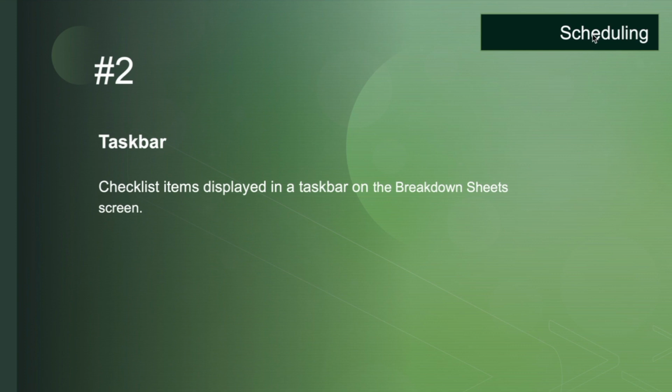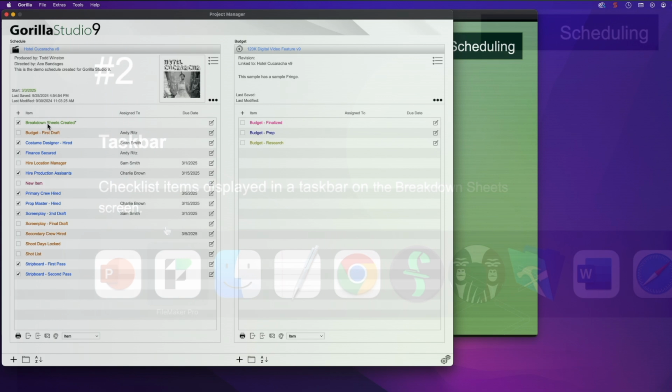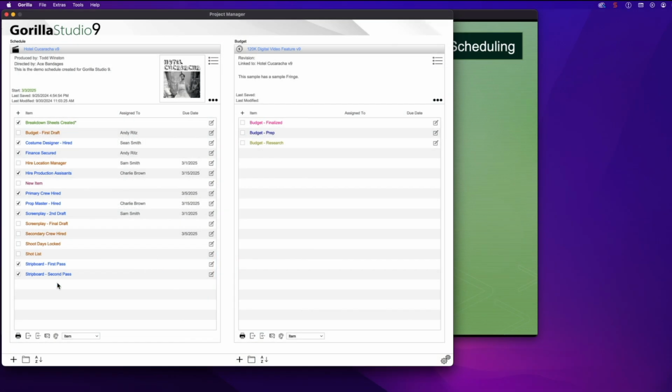Now, the next feature works in conjunction with the checklist feature, and that is the Taskbar. This is a scheduling-only feature, as you can see up here. And what this does is it shows the checklist items displayed in a taskbar on the breakdown sheets screen. So let's go ahead and take a look at that. Let's go into this schedule, and you can see that we have about 16 checklist items here.